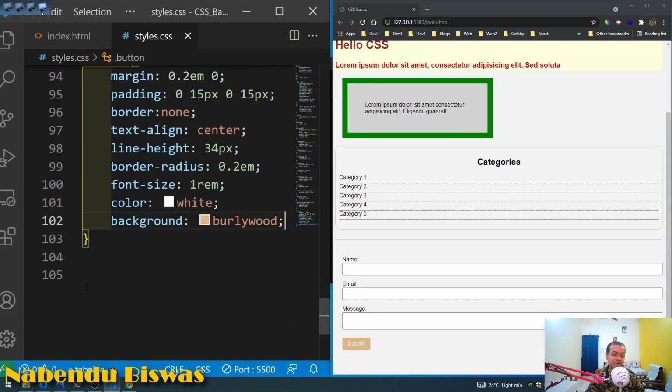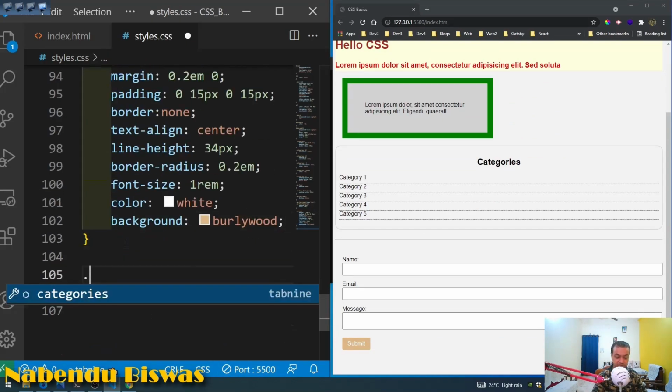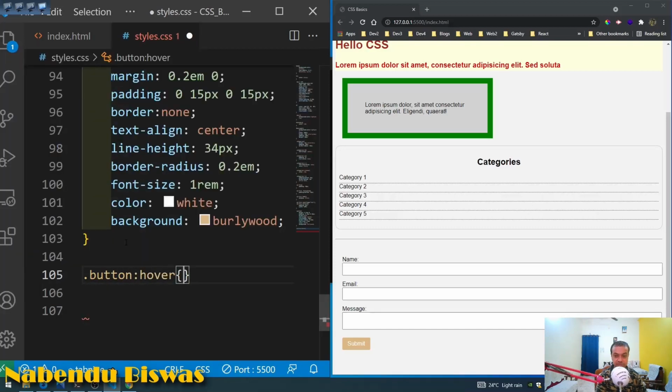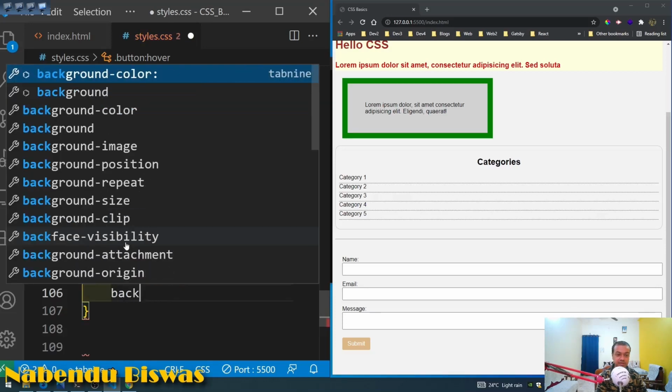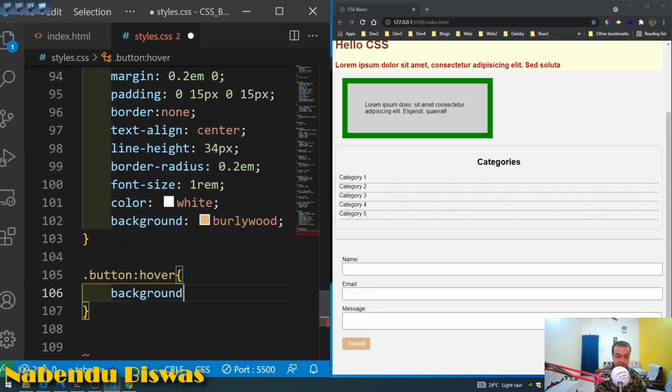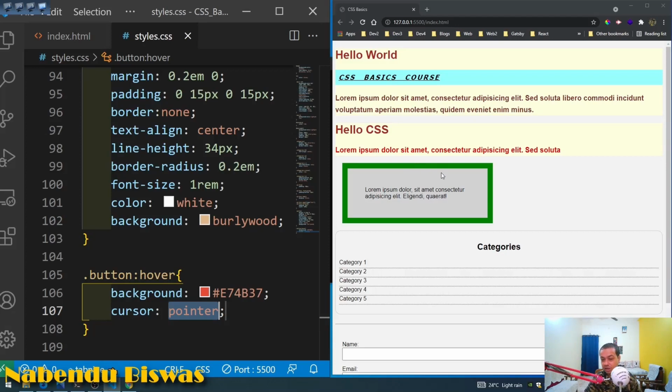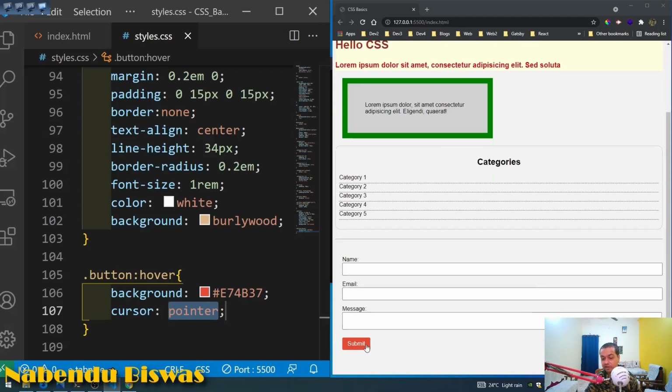Now I will give some hover also. So dot button hover, background is, let me change the background, which is hash E74B37, and cursor is pointer, which is very important so that it shows the pointer cursor. By default, if I take the cursor anywhere, it will not do that, but see, first the color is changed, and see the pointing hand has come. So this completes our styling for CSS forms also.